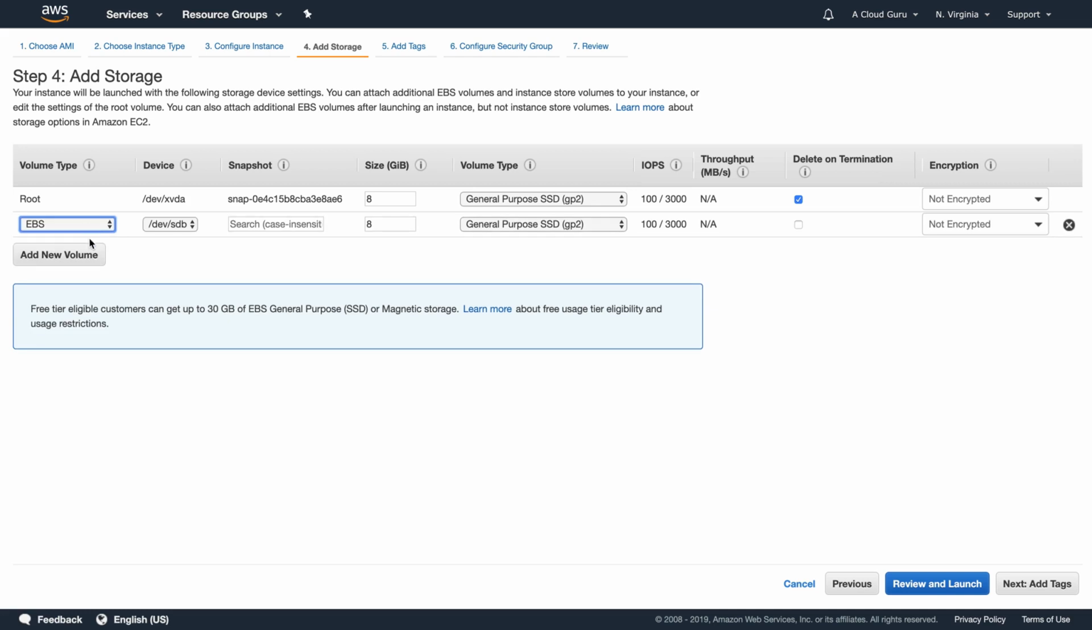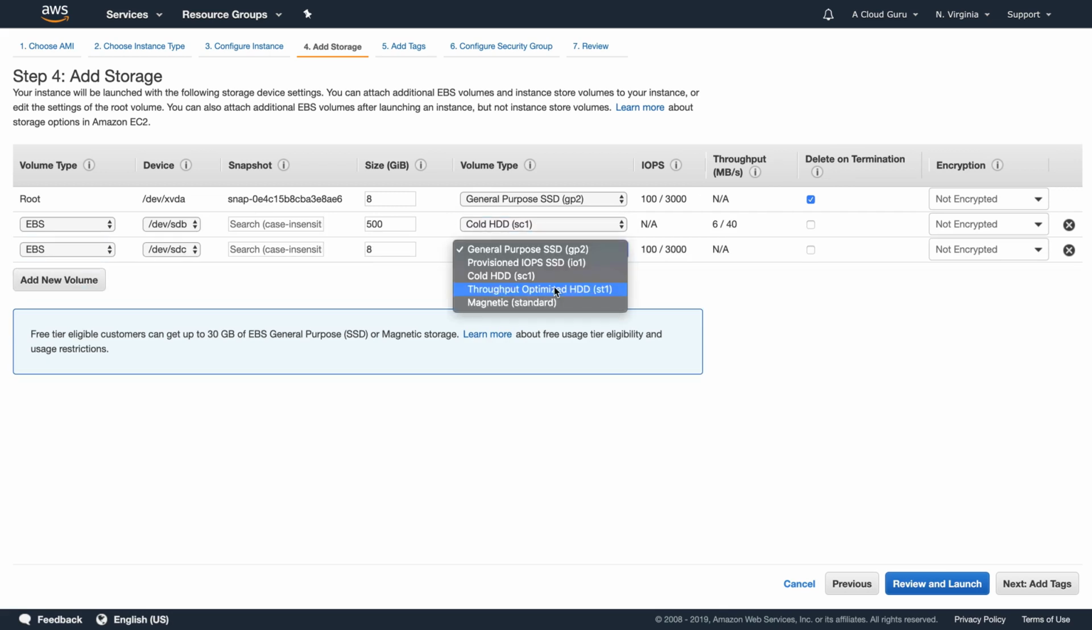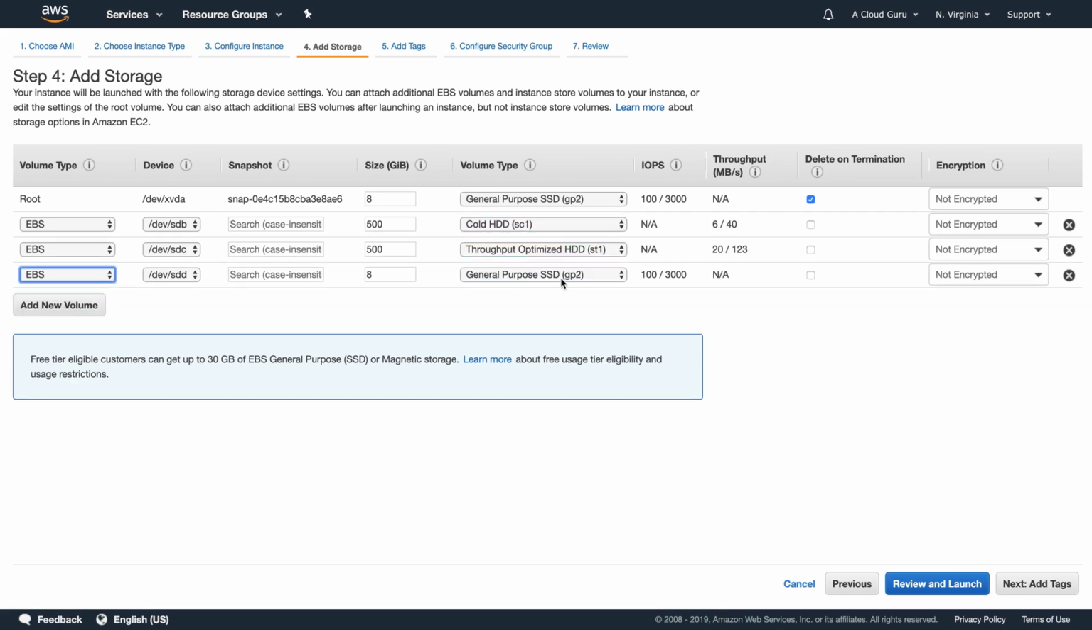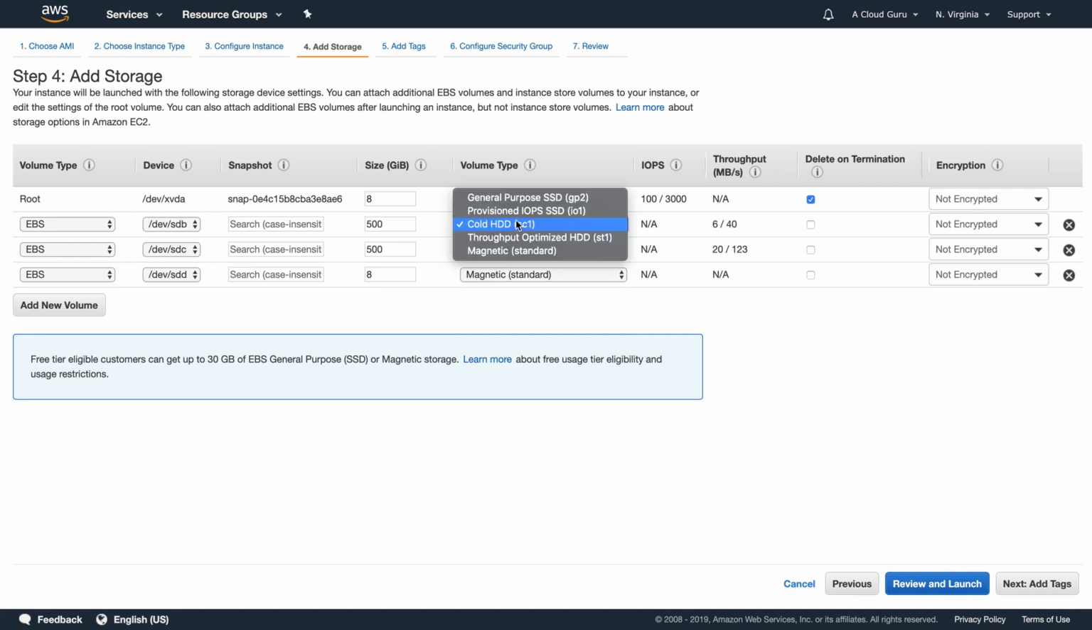What we're going to do is we're going to add another 3 volumes. So we're going to go in here and we're going to add cold hard disk drive. We're going to go in and add throughput optimized hard disk drive, and we're going to go through and add magnetic. So we've added 3 different volumes. We're going to do the default sizes, and a bit later on we're going to go through and promote one of these to provisioned IOPS on the fly. We're not going to do any encryption. Note that when we're adding additional volumes, delete on termination is not checked automatically. So we're just going to leave everything as default, and next go ahead and add our tags.